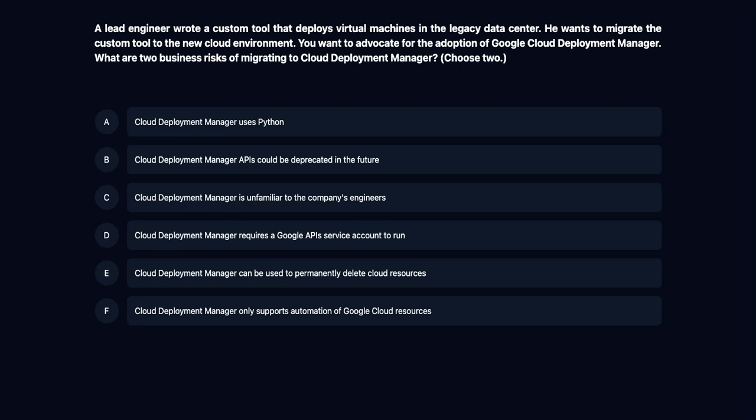Choose 2. Option A. Cloud Deployment Manager uses Python. Option B. Cloud Deployment Manager APIs could be deprecated in the future. Option C. Cloud Deployment Manager is unfamiliar to the company's engineers. Option D. Cloud Deployment Manager requires a Google API's service account to run. Option E. Cloud Deployment Manager can be used to permanently delete cloud resources. Option F. Cloud Deployment Manager only supports automation of Google Cloud resources.